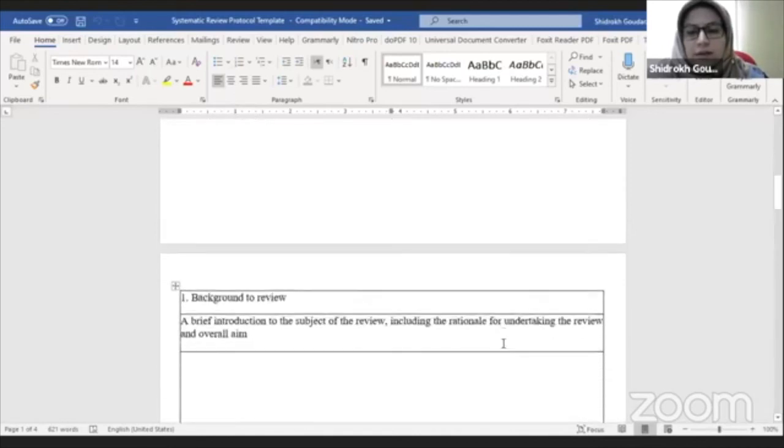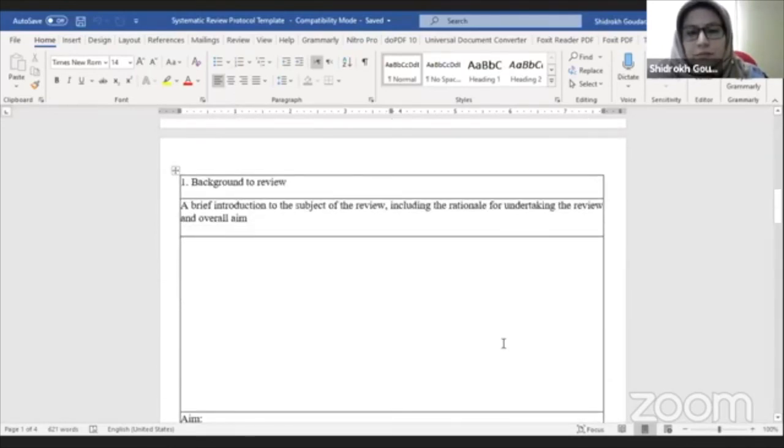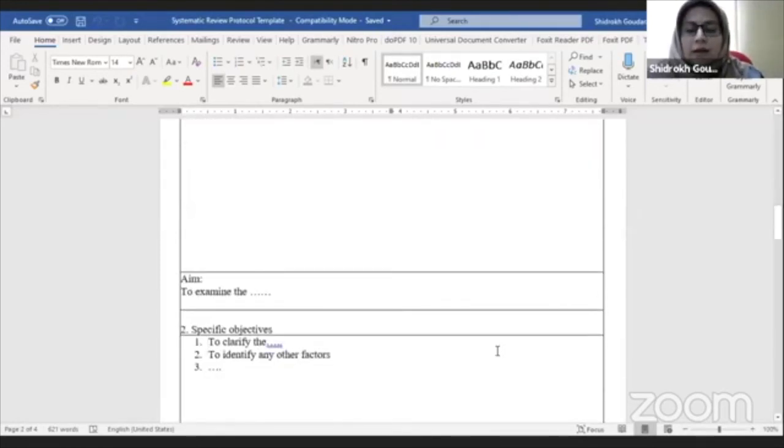You only need to add very important data. After that, I want to ask you to prepare a background of a review, a brief introduction of the subject of your review, including the rationale for undertaking the review and the overall aim. It can be about 1 page. 1 page is enough for a brief introduction, and you need to mention the main aim of doing the systematic review, why you want to choose this topic, and what your main aim is.